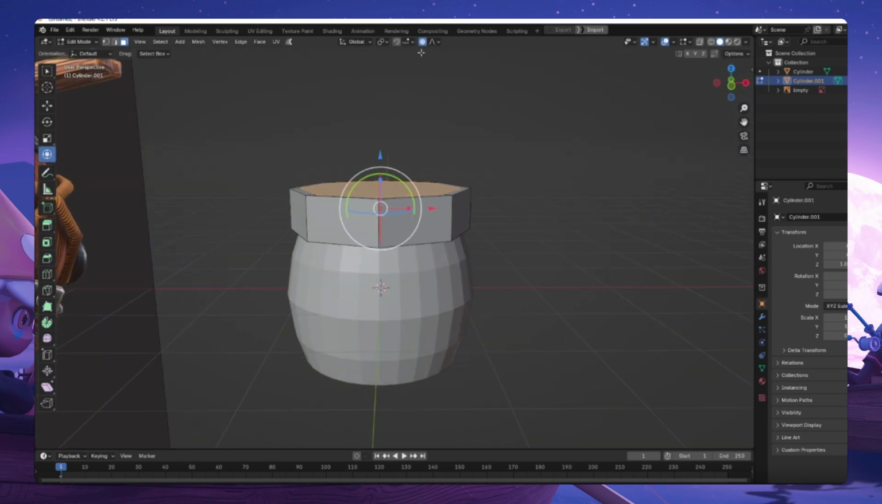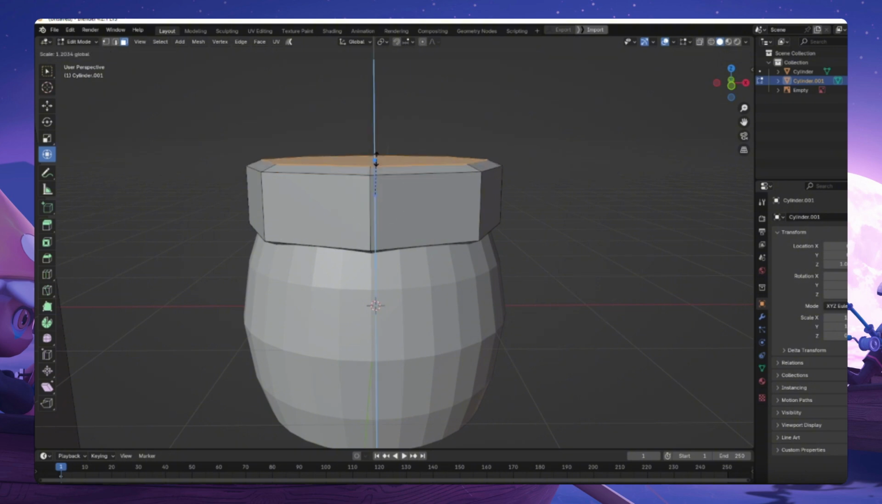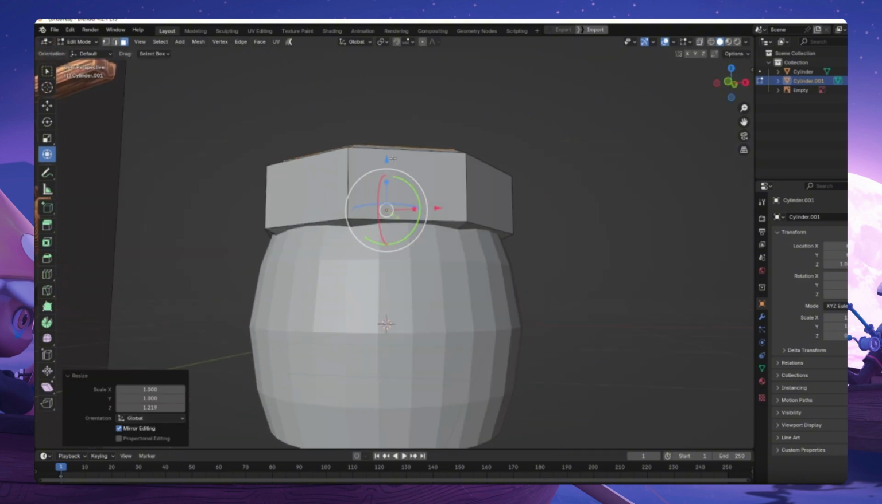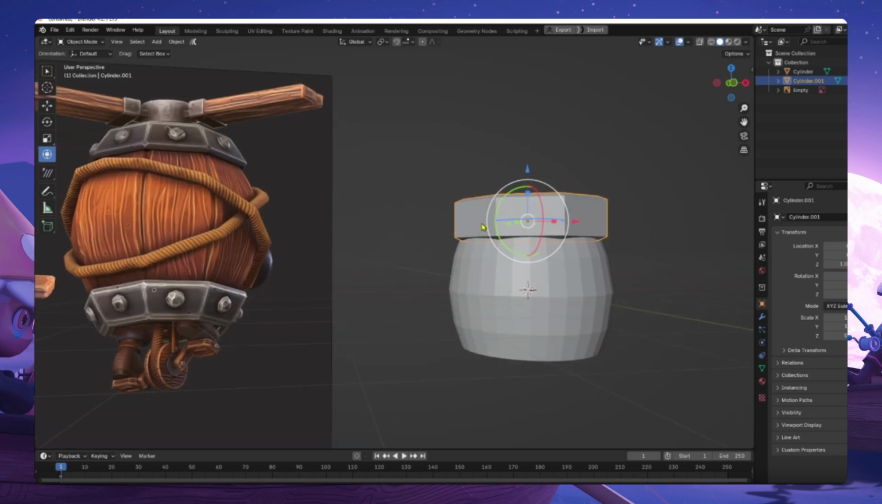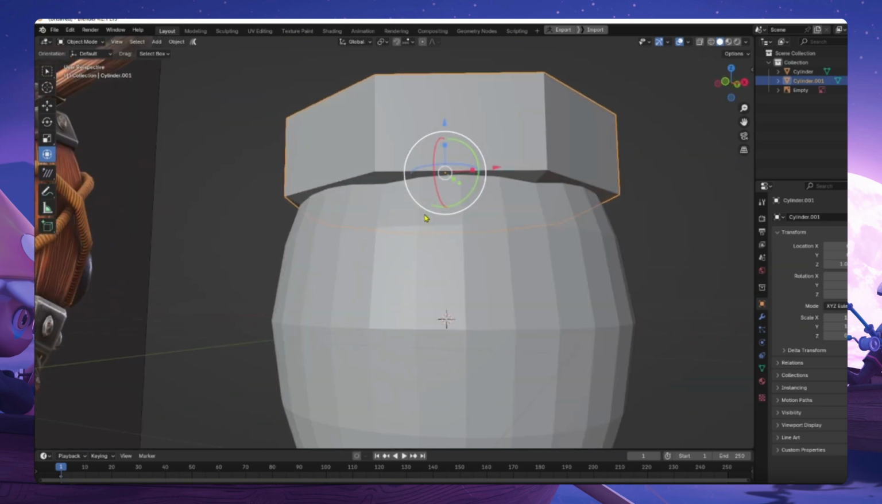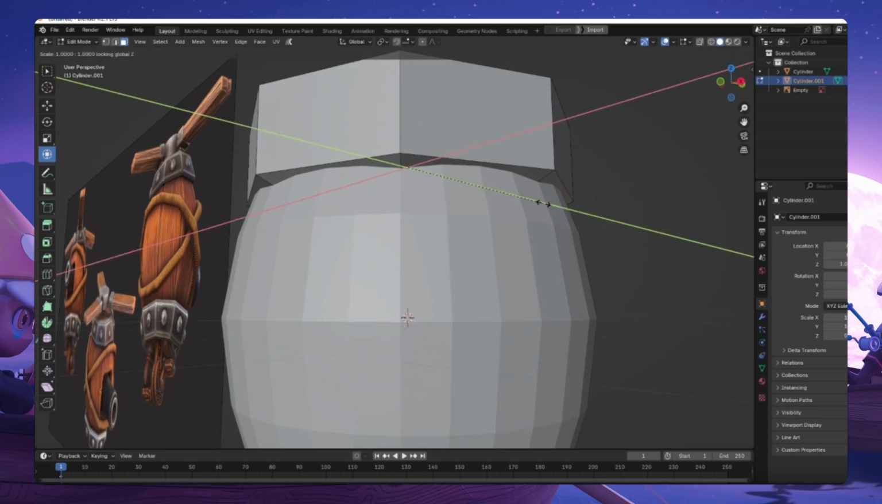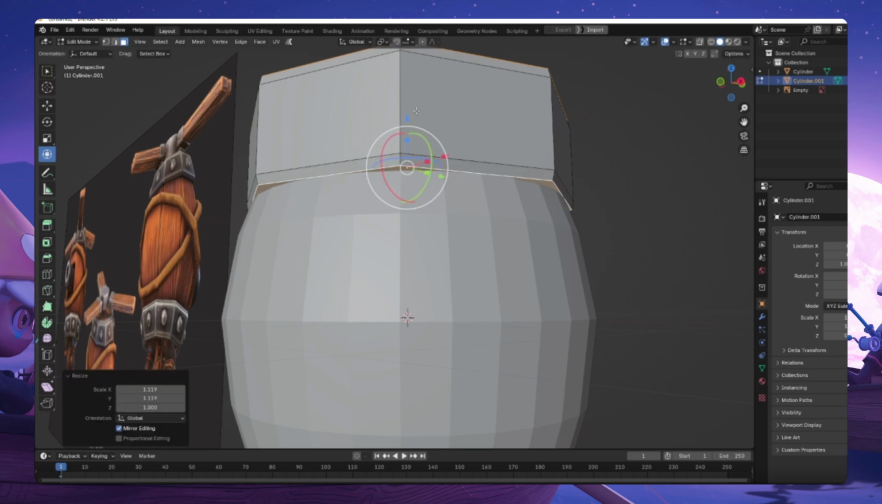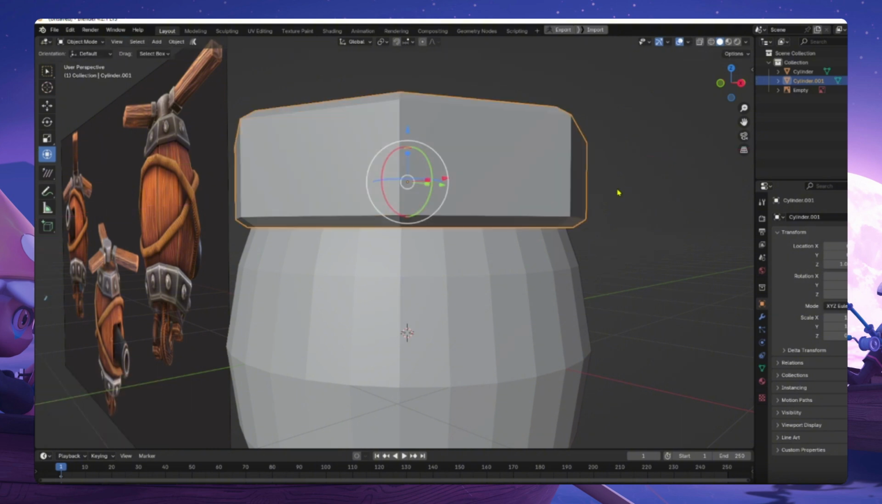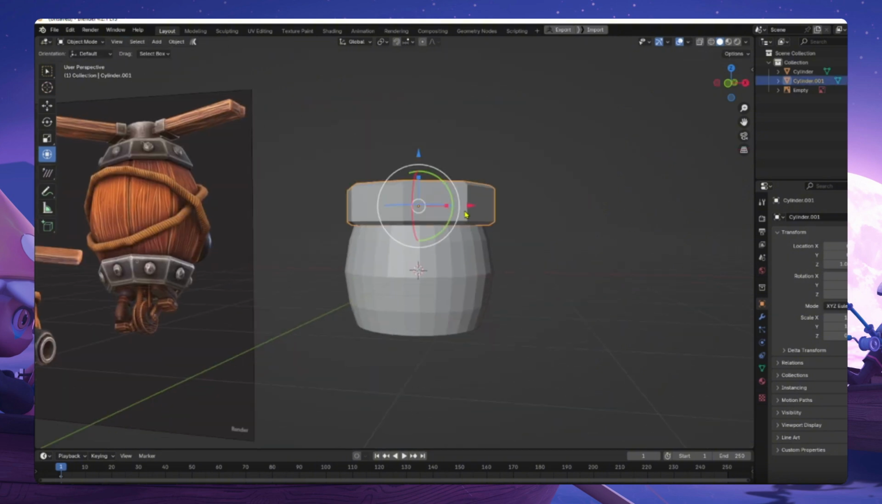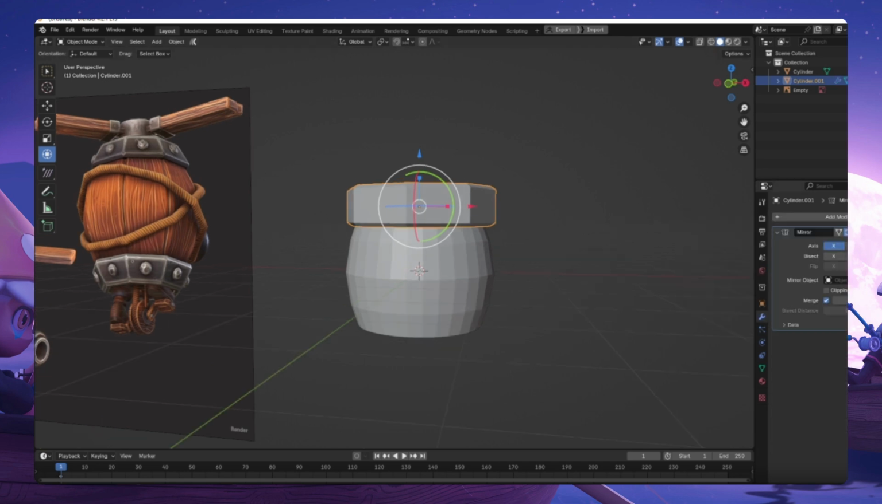I'm not sure how experienced people in the chat are. If they know the basic controls and shortcuts, let me know if there's anything you don't know what I'm doing. But yeah, we will just slowly build the shape up.